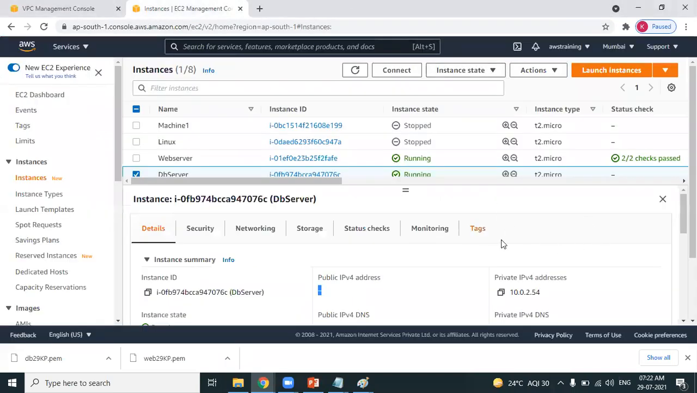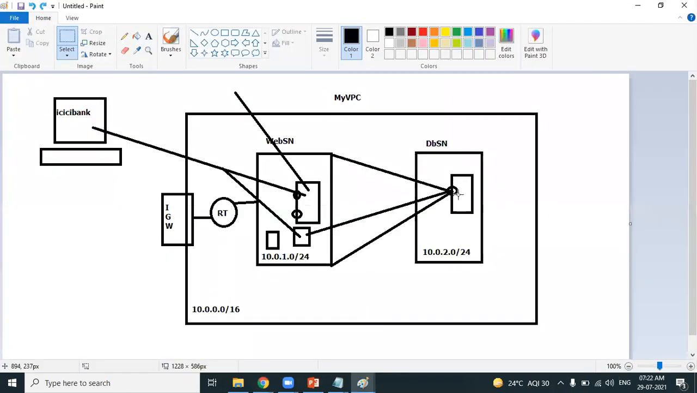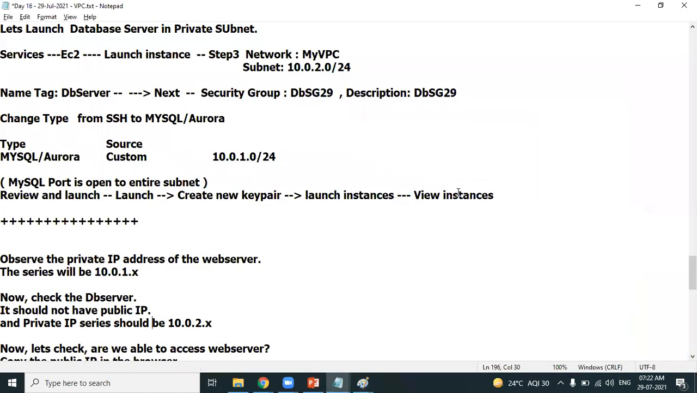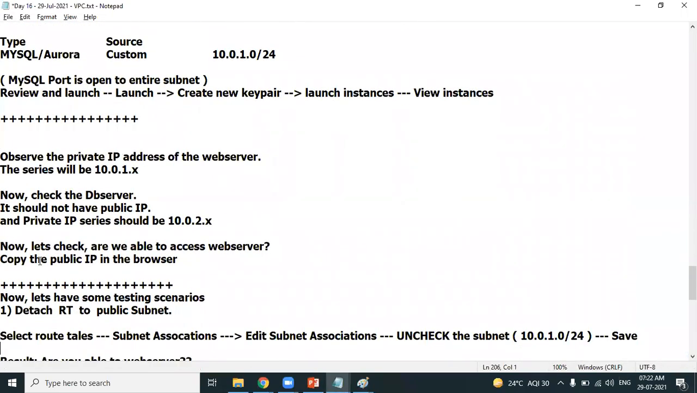So you can see here the DB server is not having a public IP. That means there's no internet for this particular machine. It does not have internet access at all. That's an important point of observation. Observe, you check the DB server. It should not have a public IP. It is not having a public IP because it is available in the private subnet. And the private IP, you can see, is 2.0 series.